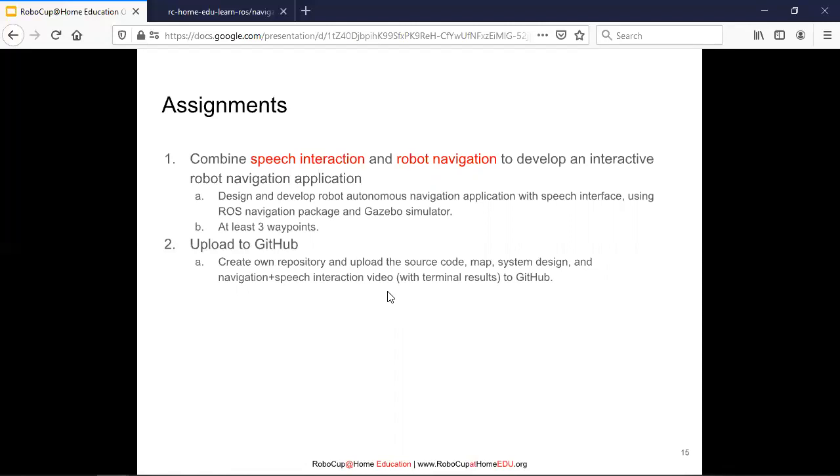So you can do the speech interaction, then you record down the RViz to show how the robot moves from point A to point B, and then talks to you interactively. Right, so that is a very nice and complete assignment that you can do totally at home.